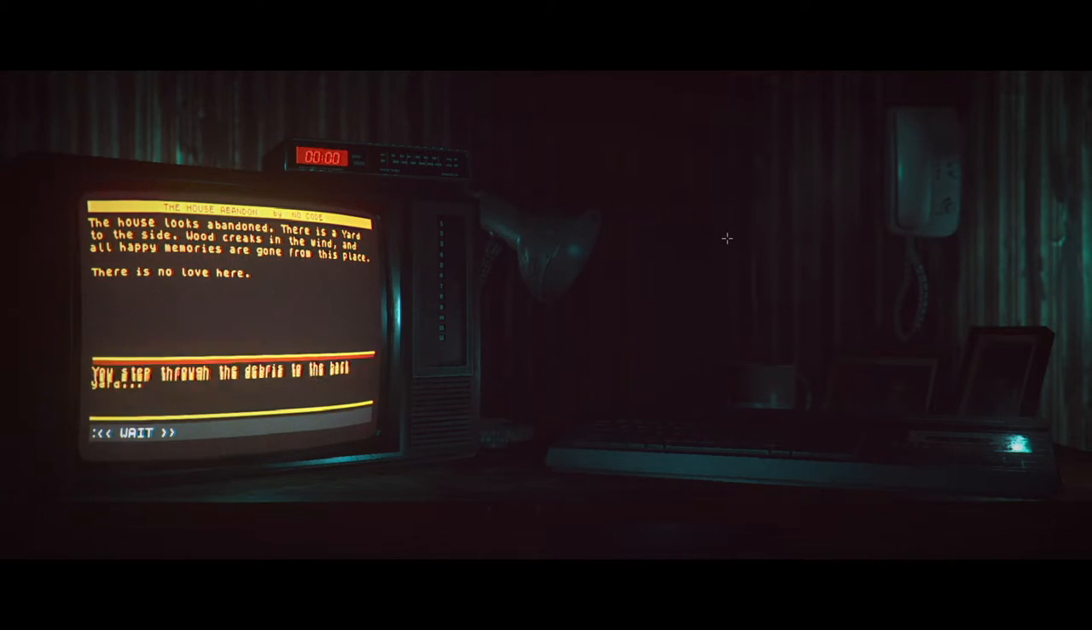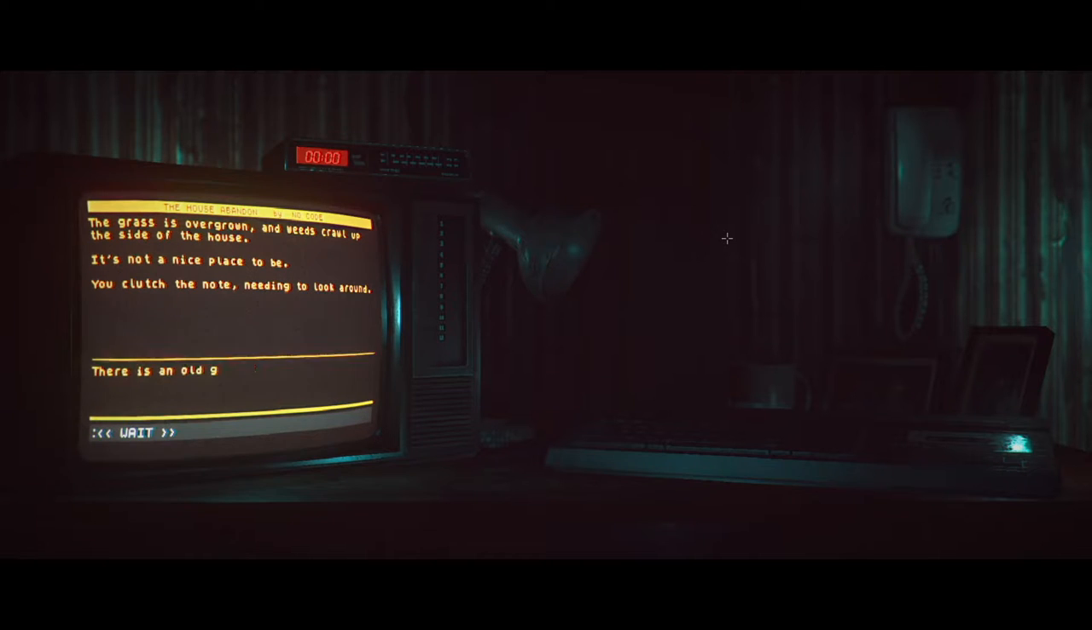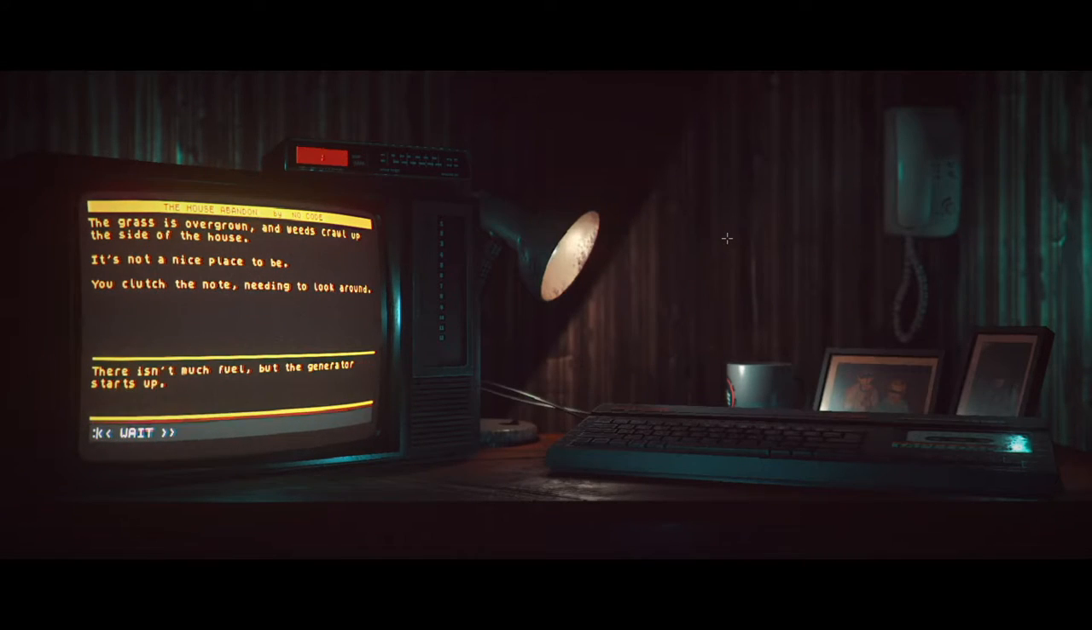You step through the debris to the backyard. The grass is overgrown and weeds crawl up the side of the house. It's not a nice place to be. You clutch the note, needing to look around. There is an old generator next to you. You are standing next to the generator. Turn on generator. There isn't much fuel, but the generator starts up.